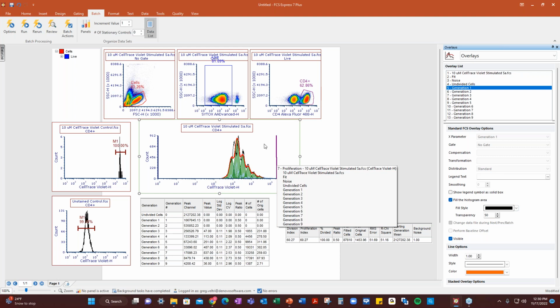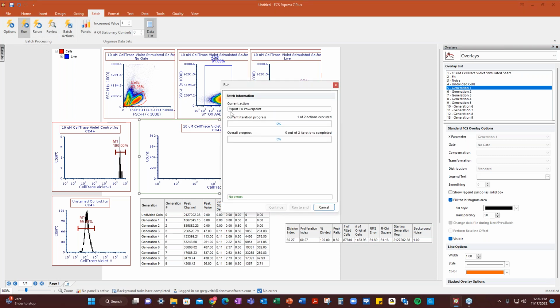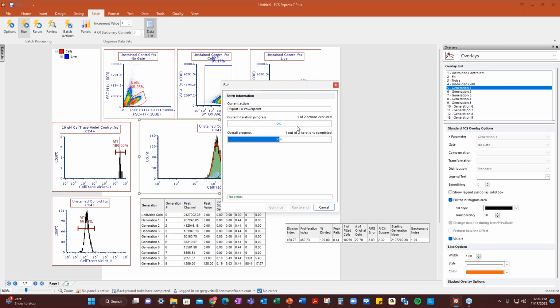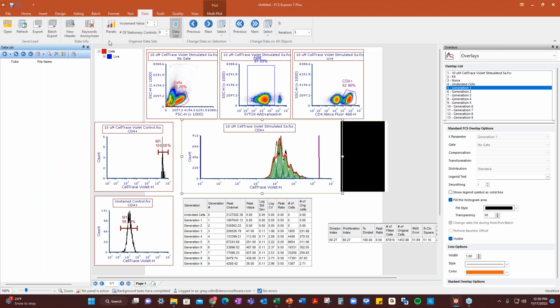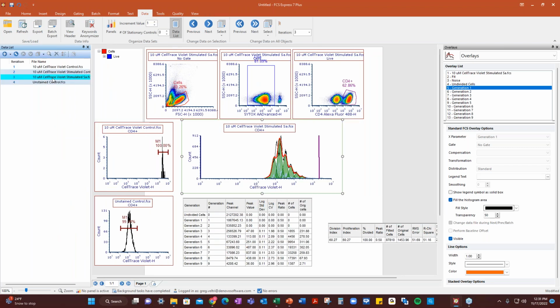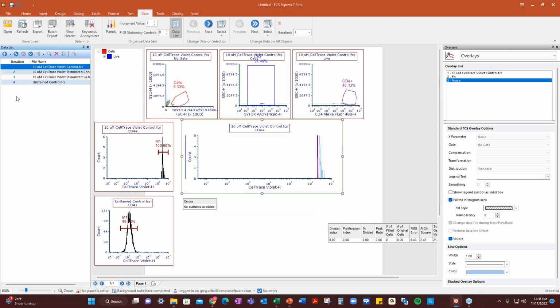So we have this nice color thing, we have that, and now we can go to our batching and we can run that batch. And what you'll see, it's going to export it to PowerPoint. It's going to go through each one of these. Now, let me pull up the data so that you can see the data list. Now, I started here, so I only am going to have 2. If I had started at 1, you'll have all 4 on here, okay?